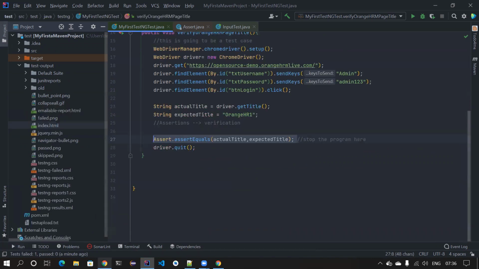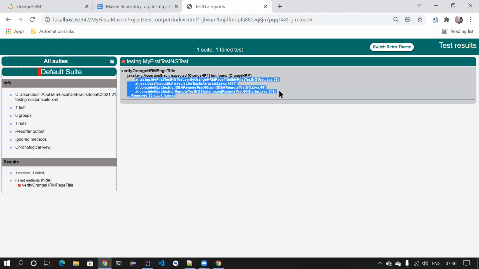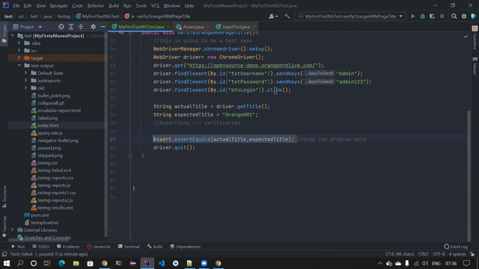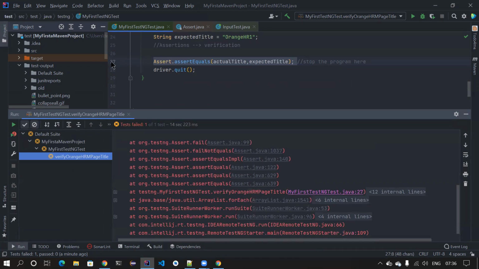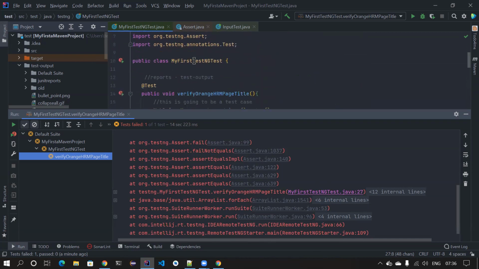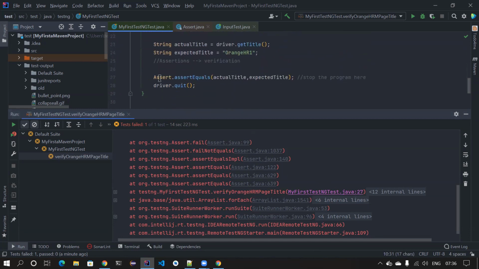If you open the index.html again, you see there is one suite and one failed test. And what is the failure? The expected is this, but it found this. So it clearly has the stack trace you need to debug. Where did this error happen? It happened in the 27th line, in the my first TestNG test class. In this class, the 27th line is what is causing the issue.